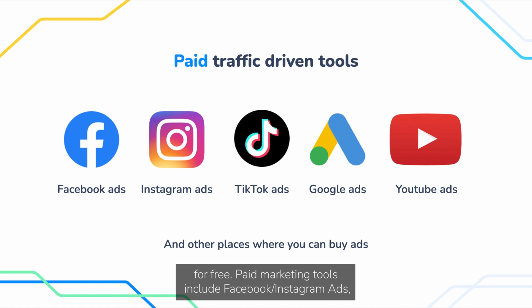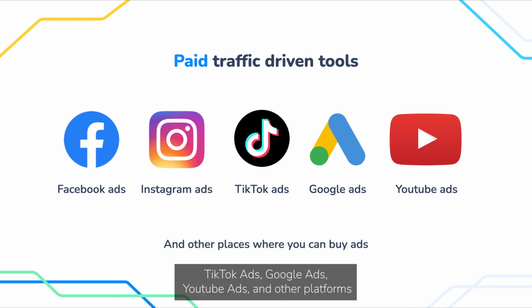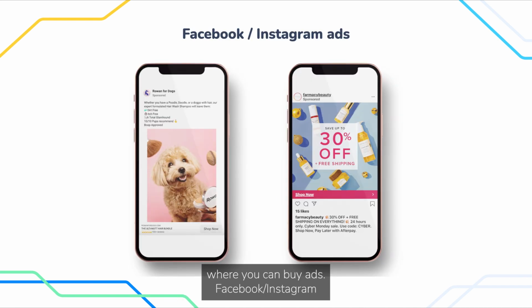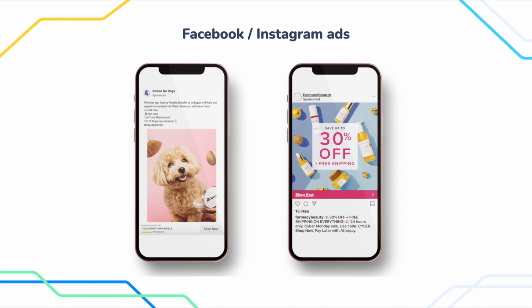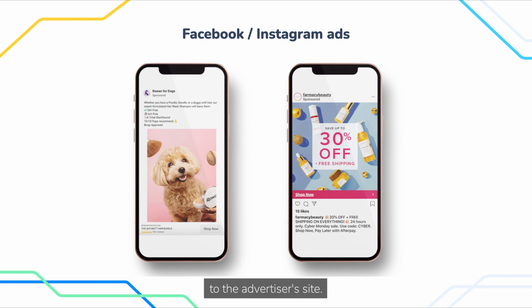Paid marketing tools include Facebook or Instagram ads, TikTok ads, Google ads, YouTube ads, and other platforms where you can buy ads. Facebook or Instagram ads are advertising that we show on these platforms. You've probably seen these ads marked sponsored. In most cases, it is a picture with text that shows you a link to the advertiser's site.